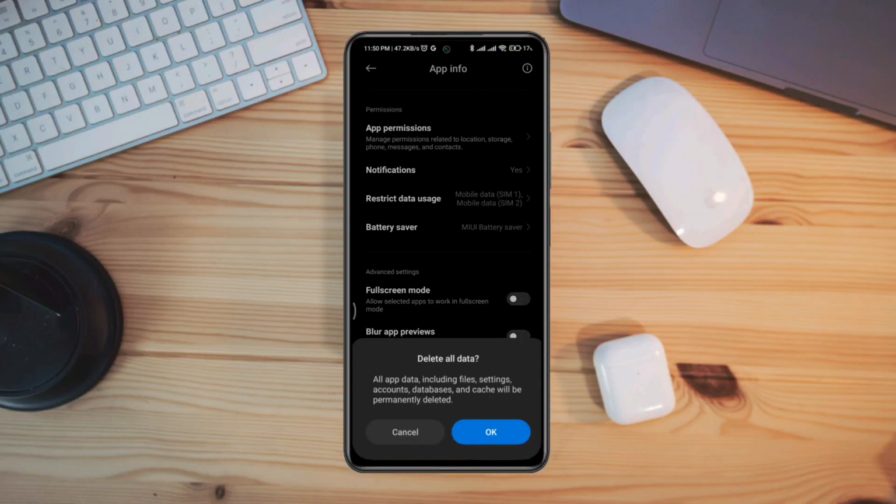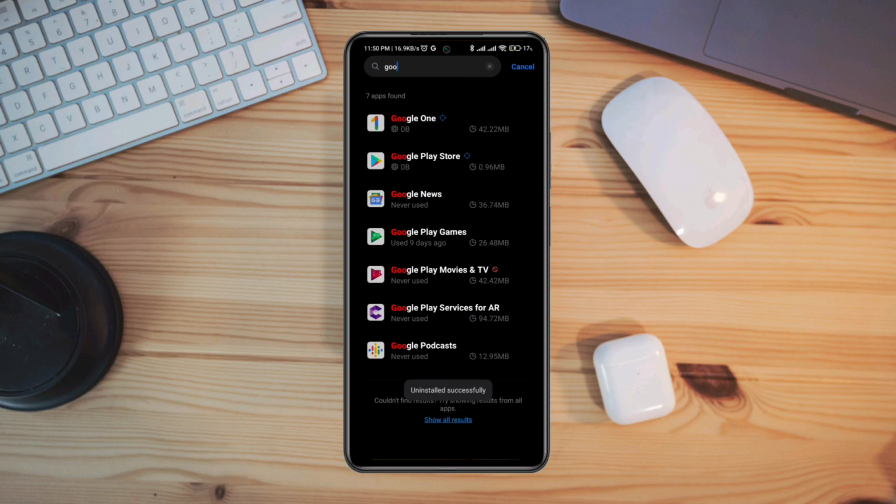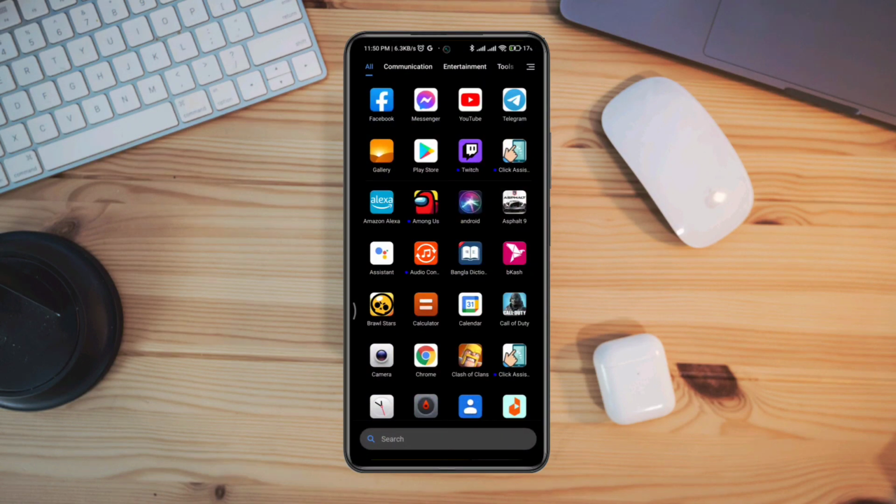Tap Clear cache and Clear all data. After doing this, go ahead and tap Uninstall updates. Tap OK. After doing these two processes, your issue will be solved.